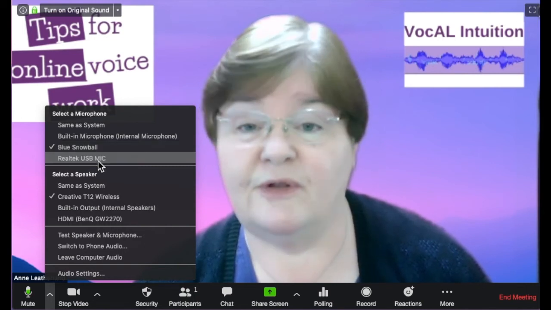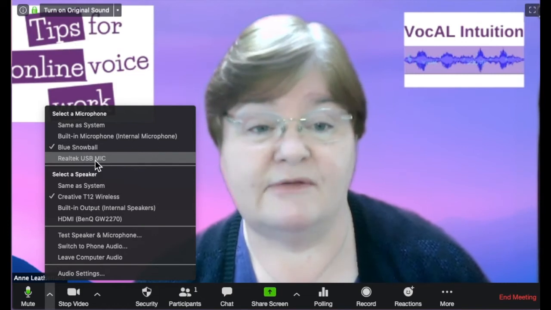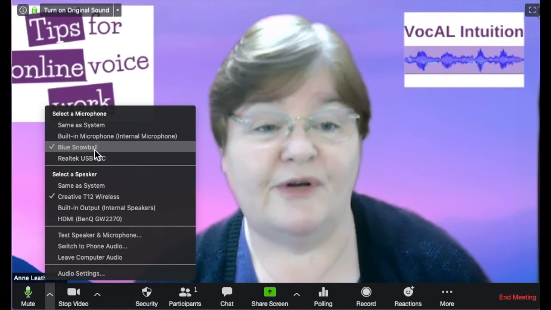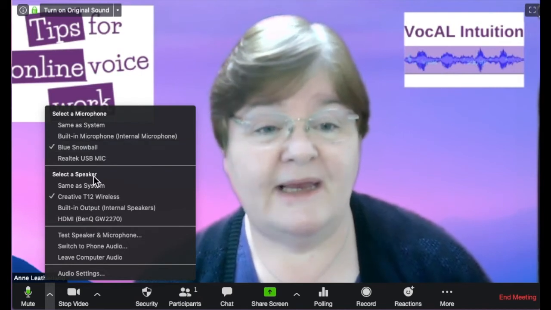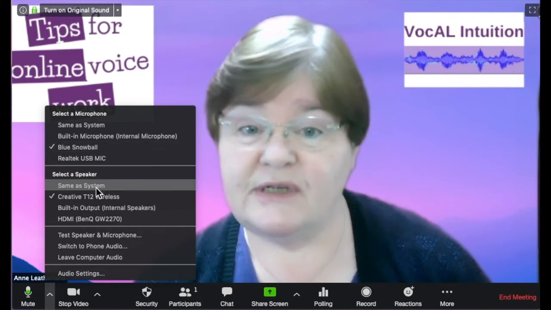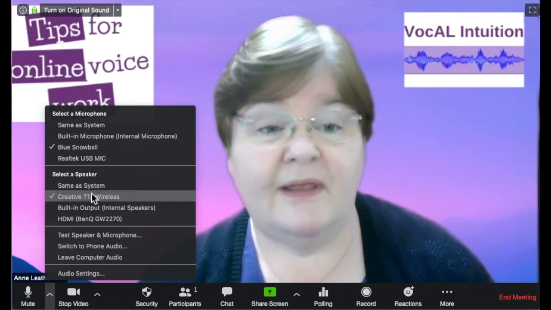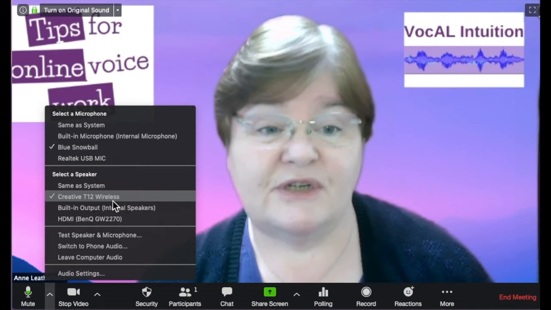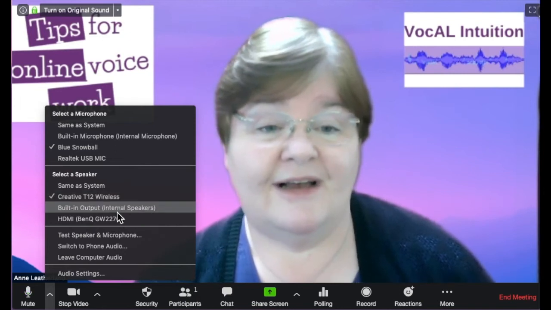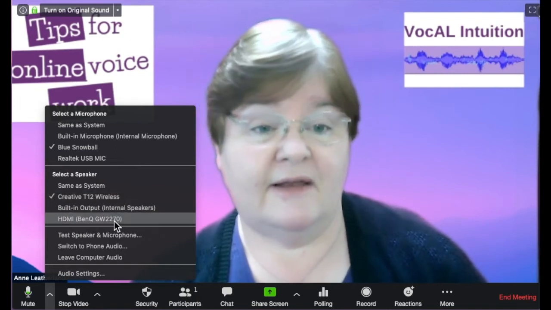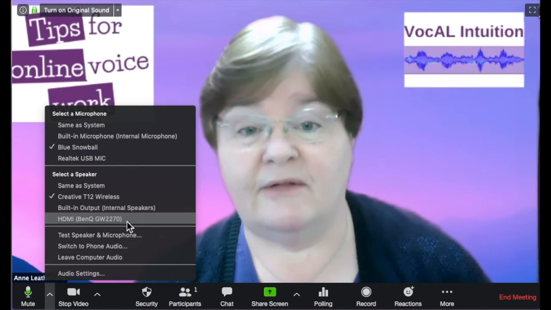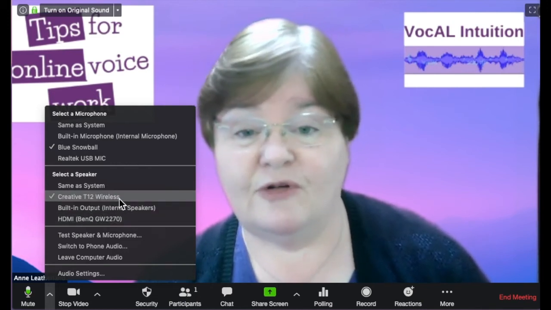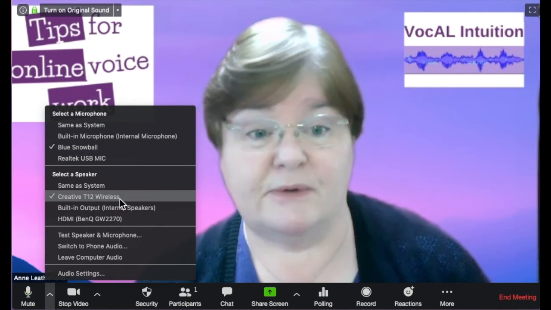This one is the one that happens to be on my webcam, but I don't tend to use it because I prefer the Snowball. So just in case you were wondering. Select a speaker. Again, you can choose to have it the same as your system. I've got a speaker called Creative T12 wireless, which I'm using. Again, you can use the built-in thing, and there's another option here as well, which is from my monitor, which isn't particularly good. So I've chosen what gives me the clearest output.